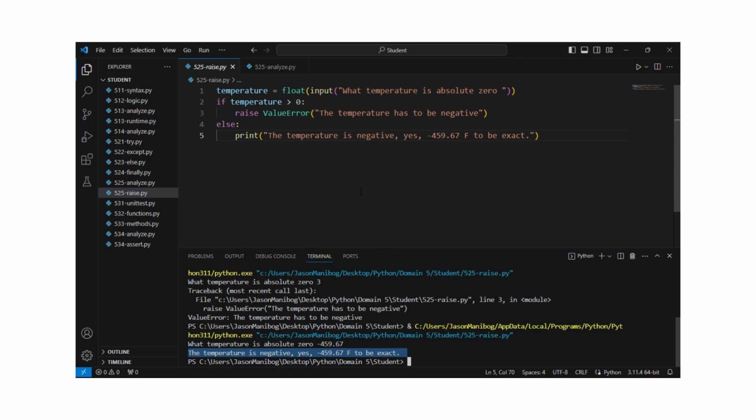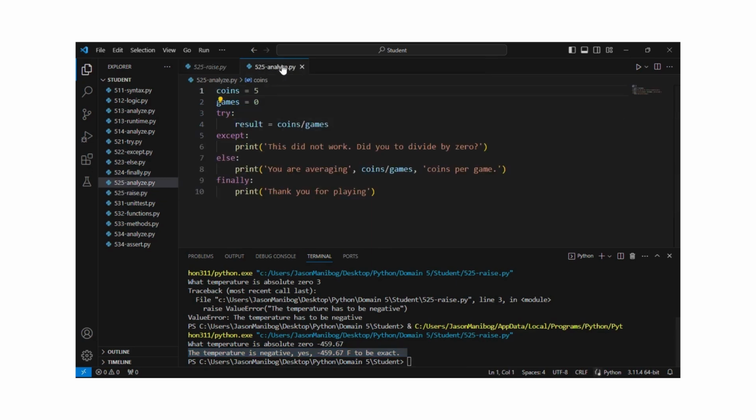It's time for another code analysis example. For this analysis, we will use this 525 analyze code file. Use this code file to answer the questions in the Review 5.2 exercise in the project workbook. In the next video, we will review and discuss the answers.